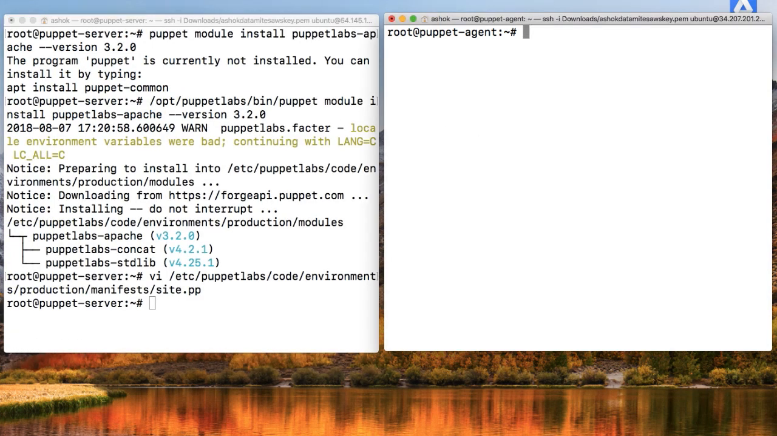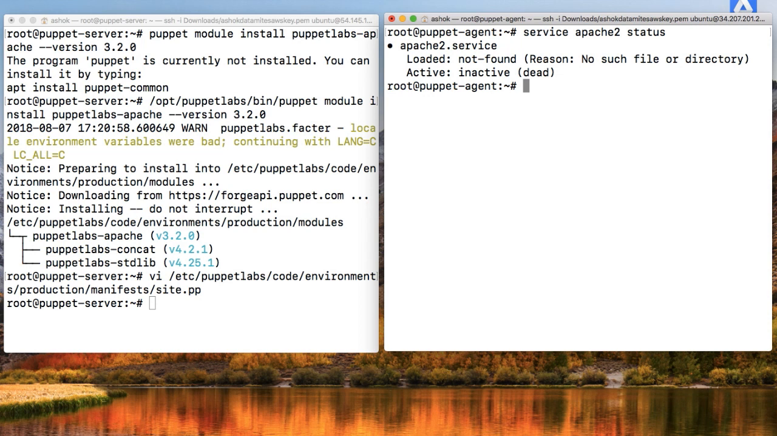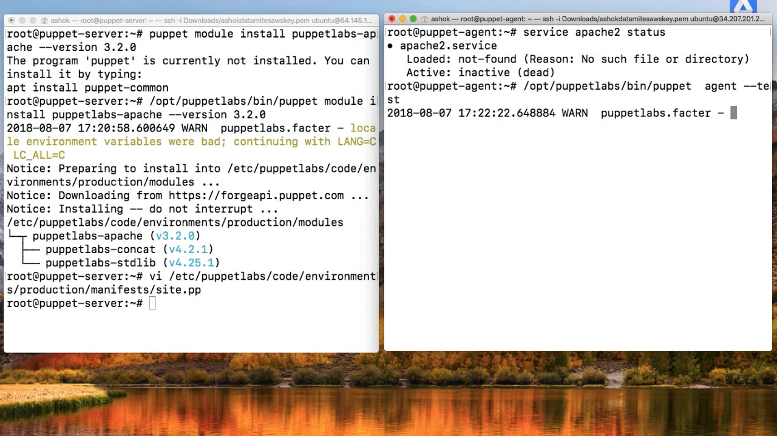Let me first show you that I don't have Apache as of now. If I run the Apache status, it will simply say there is nothing like Apache, no service or file or directory or anything found like Apache. Alright, now I'm going to run my Puppet agent test again.